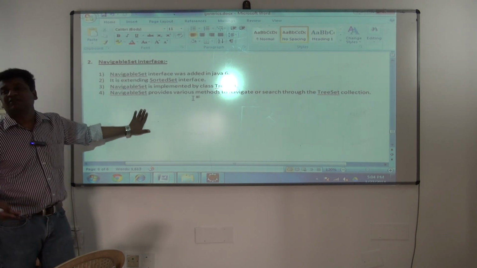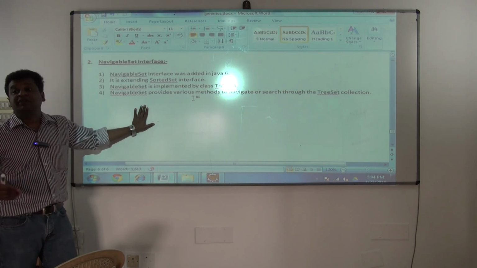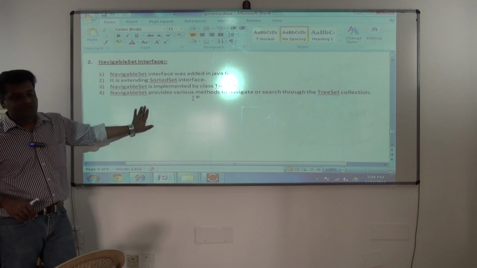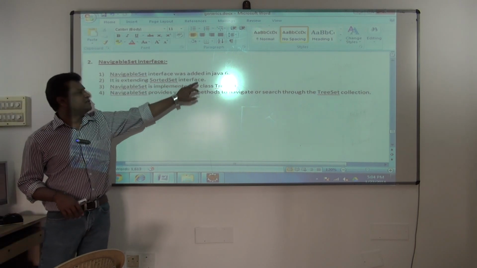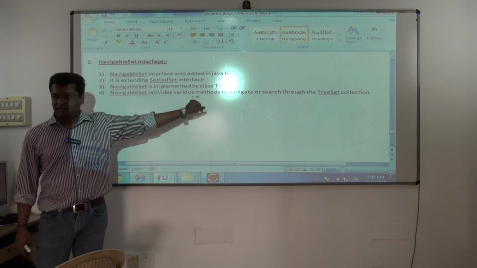So we just have to understand a few methods which are present in NavigableSet, which is available for the TreeSet class today. Understood? Yes, NavigableSet was added in Java 6. It is extending SortedSet. It is implemented by the class TreeSet.